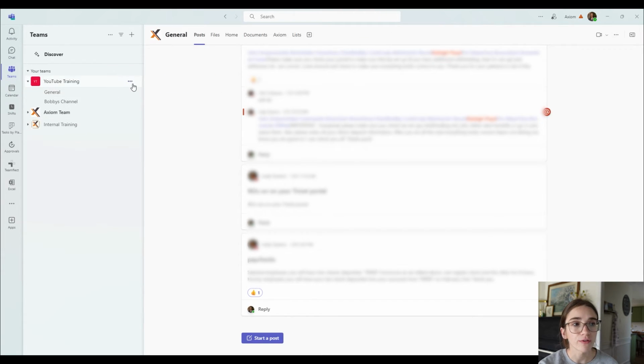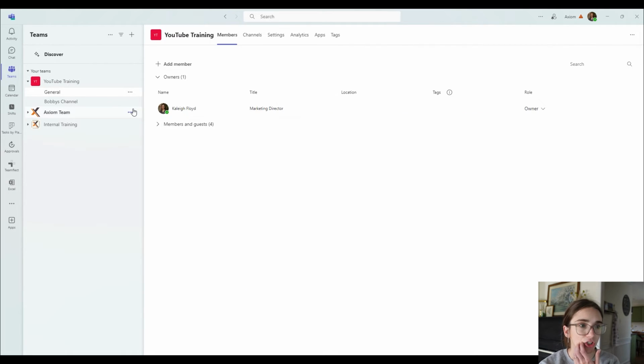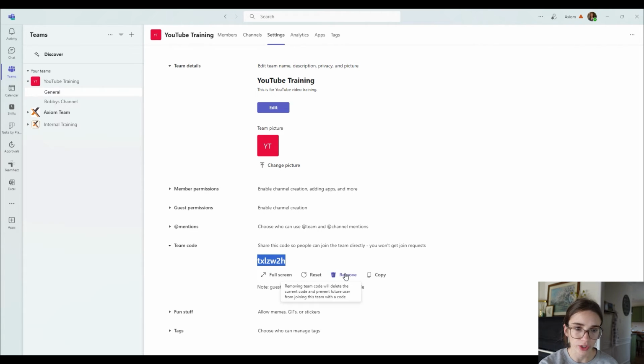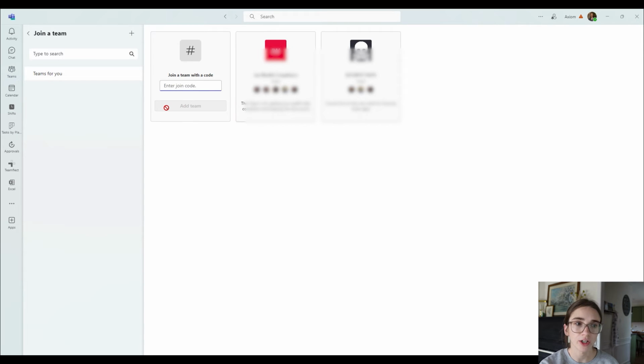Now to find a code for the team, you're going to click on the three dots next to that team name, click manage team, go to the settings tab, and click team code. When you click on that, you're going to choose to generate the code, and it's going to pop up a code right here on the screen. You're going to put that code right here, click add team, and you should be good to go.